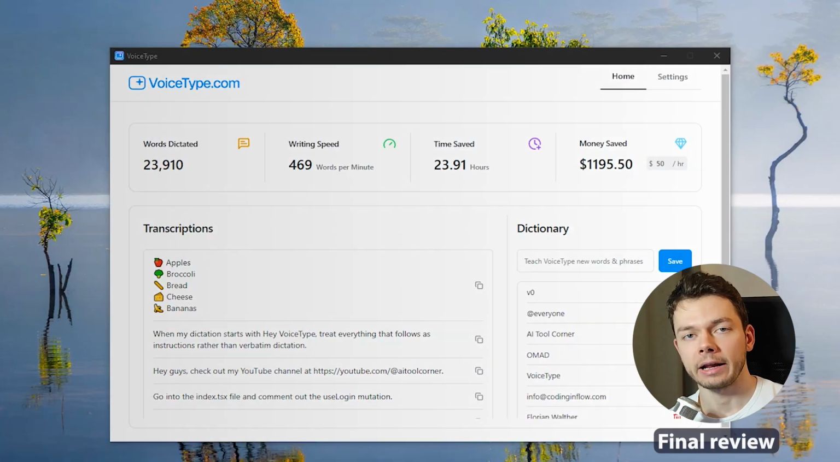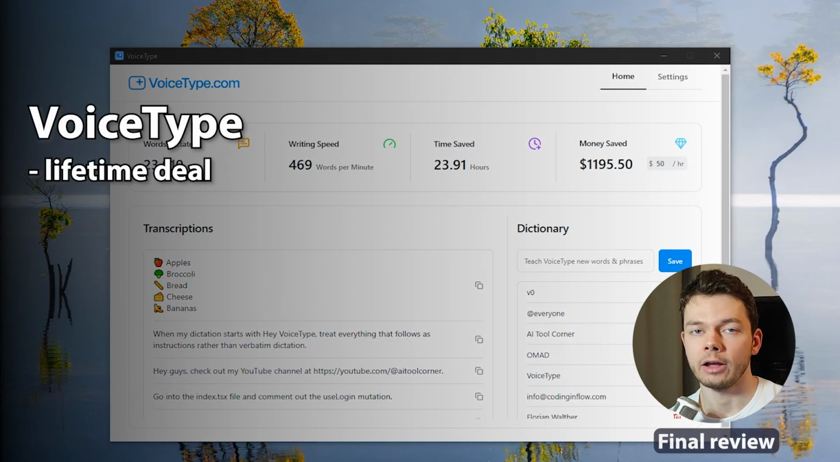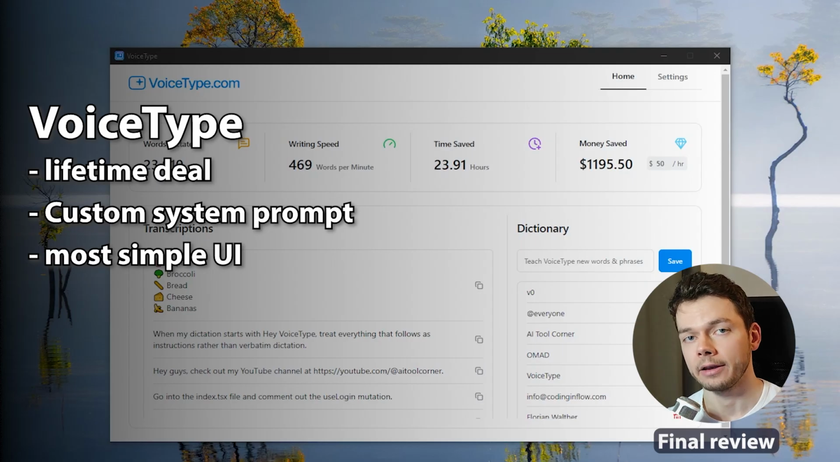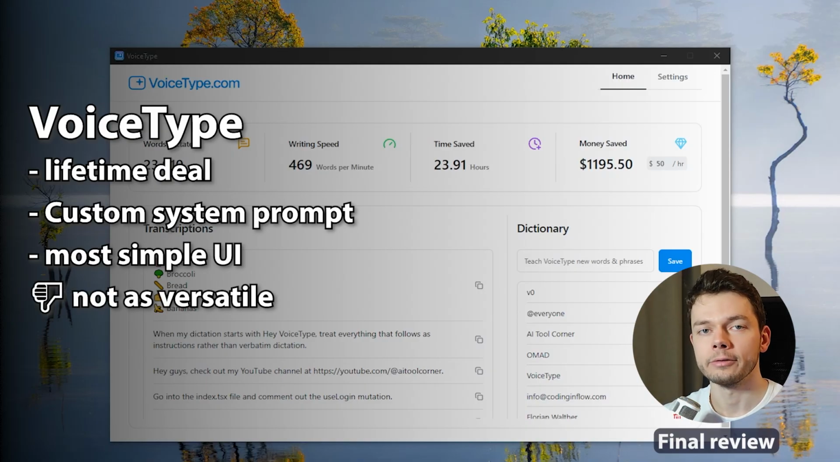The biggest strengths of VoiceType are that they offer a lifetime deal, so you don't have to pay a fee every month. Two, you can do some really cool stuff with the custom system prompt. And it has the most simple UI of the three with the least settings. So if you are a boomer and these other apps are too complicated for you, this might be a good choice. But VoiceType is not as versatile and as flexible as the other two apps.